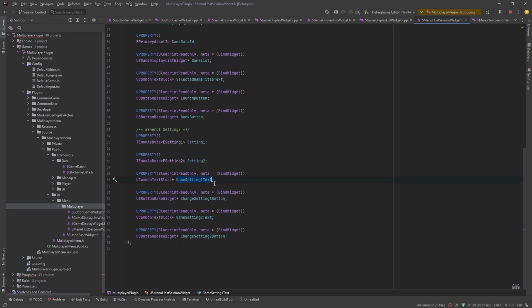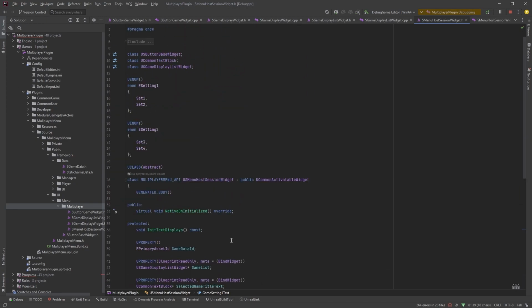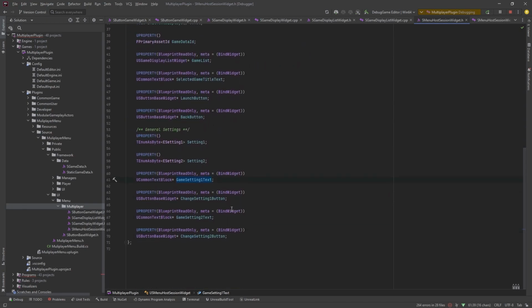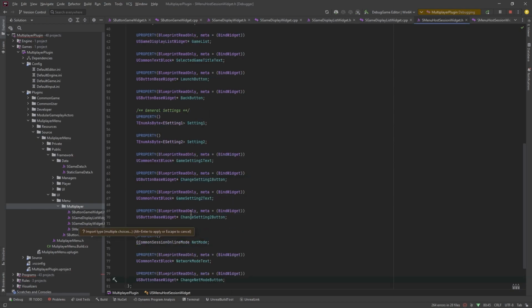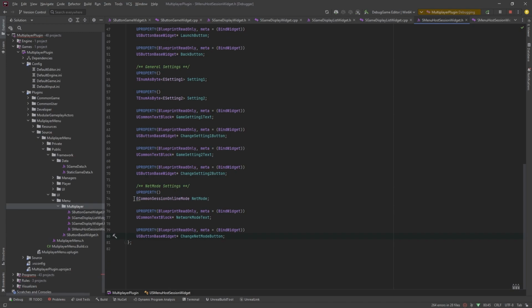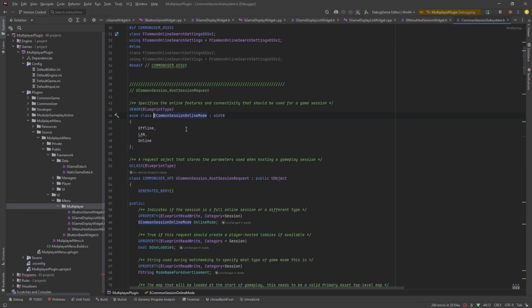So say it was easy, medium, or hard, that would cycle through each one. And then the other one that I demonstrated in the preview is the net mode. So that'll be the net mode, so online, LAN, or offline sort of thing. So we'll just forward declare that. And that's not an enum I've created, that's from the sessions. If we follow that, it goes straight into the common session subsystem, and that's the options there.